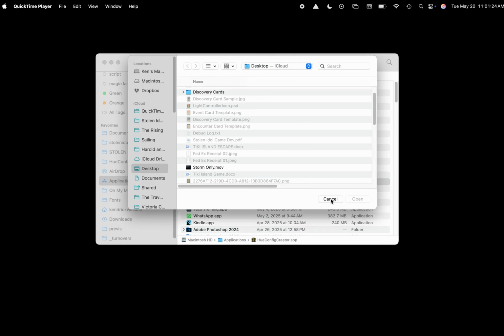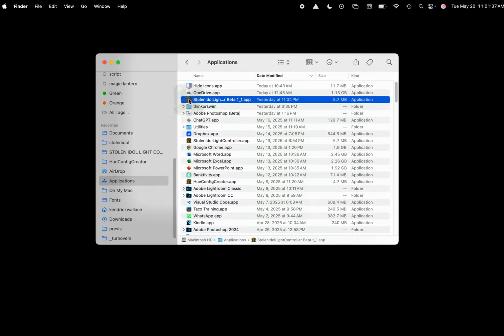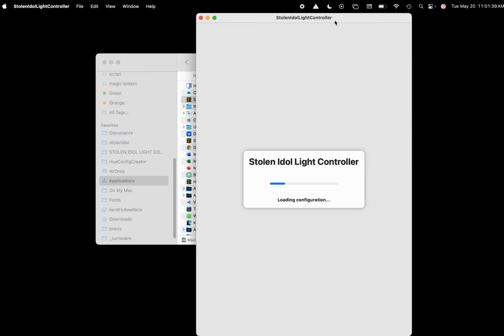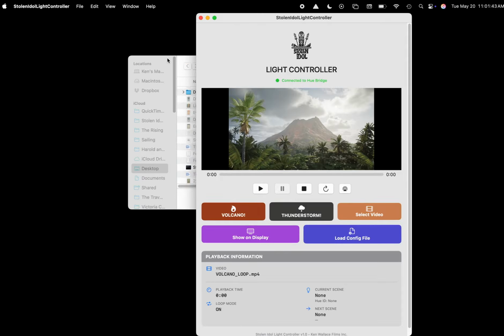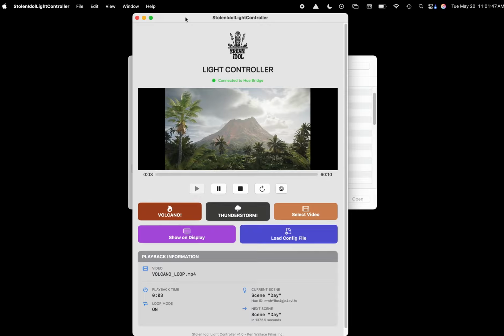Now, the next thing we're going to do is look at our light controller, and that's going to use the configuration that you just created. So I'm going to start it up. And you can see, if you're looking behind me, that the lights in the bar just changed. So you'll get a notification that it's connected to your bridge.